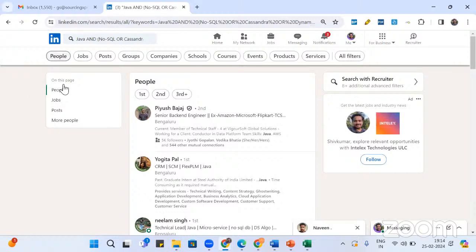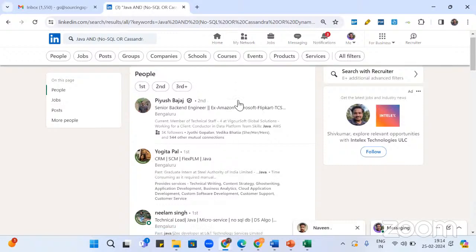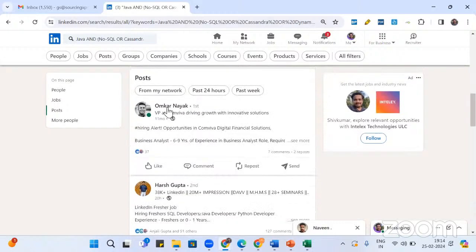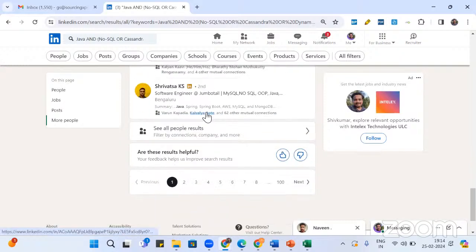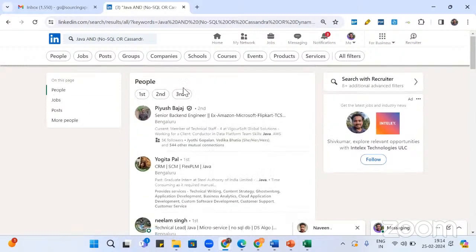I can search for people. I can search for jobs. I can search for posts. I can search for groups. I can search for companies. I can search for schools. I can search for courses. I can search for events. I can search for products. I can search for services. In case of searching for people, on this page we'll see a sample of people, a sample of jobs, a sample of posts, and again more people. So for people discovery, I'll just go here. Otherwise, on this page it shows people, jobs, posts, more profiles.